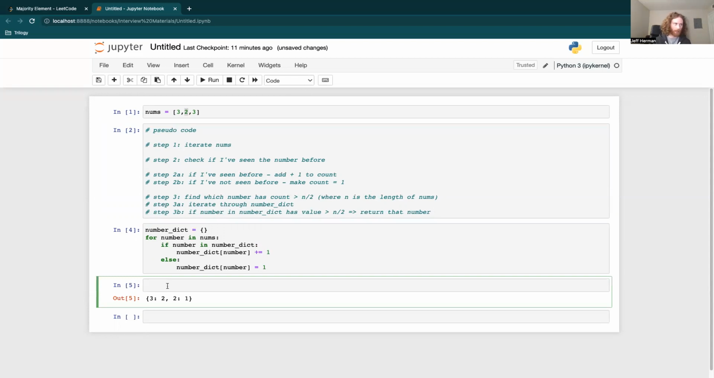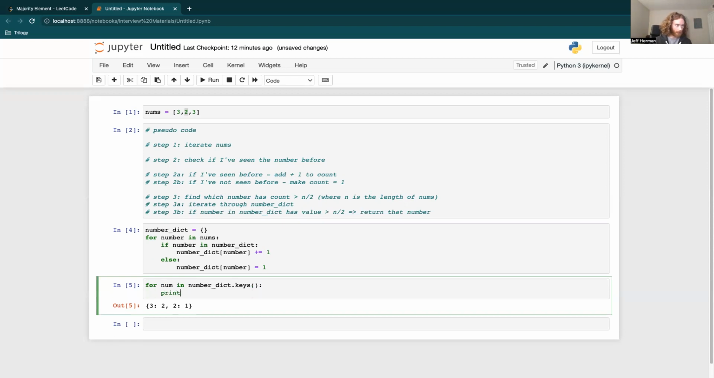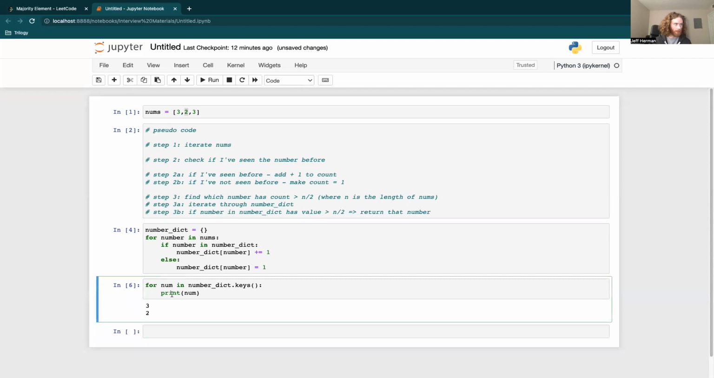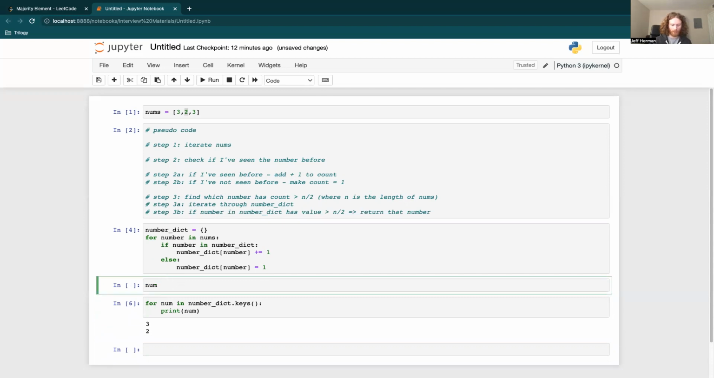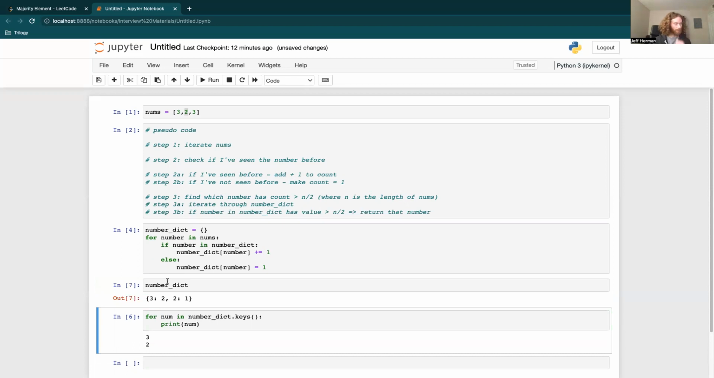So iterating through a dictionary. There are several ways to do it, but I'm going to do for num in number dict dot keys. This is going to iterate through all the keys of the dictionary. I'm going to print out number dict above this so we can take a look at it. And to get the values, it'll be number dict square bracket num. So that gets us the values from each of the dictionaries.